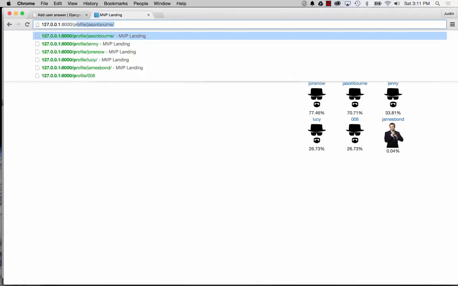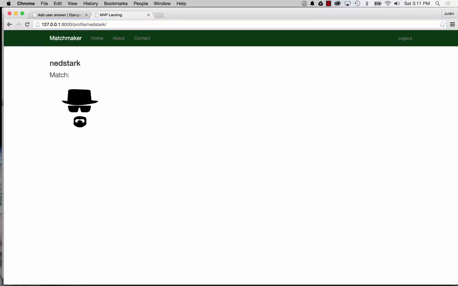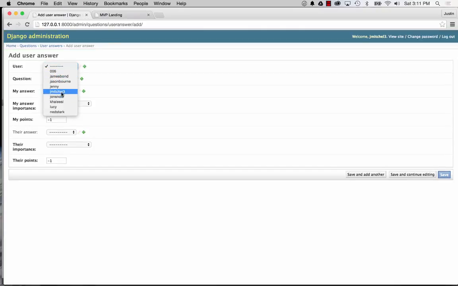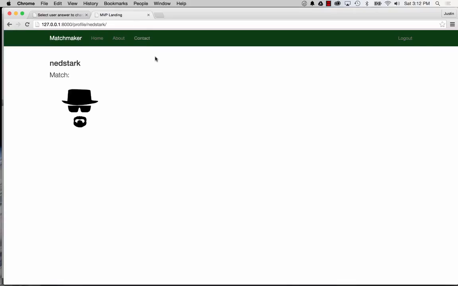So now we can actually go to profiles.Ned Stark, and we have a 0% match, right? So it's not even in there. It's not even creating the match. And then we come in here, and now we can actually add some questions and answers to Ned Stark. And I'm only going to add one. I'm only going to leave one in particular. So I'll hit save, go back in Ned Stark, do a refresh. We have a 100% match.